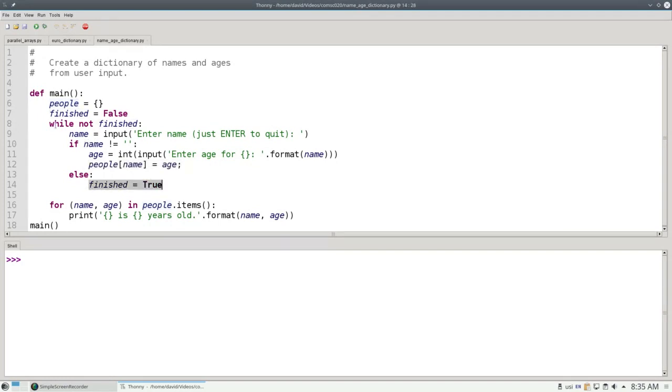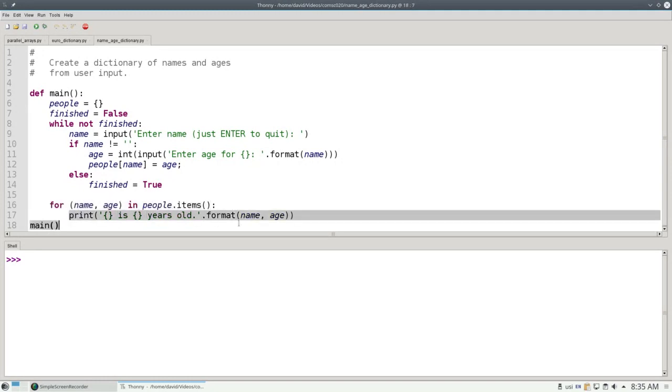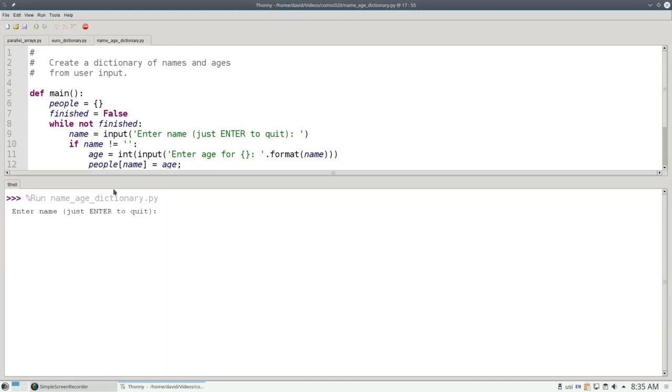And then, after we've entered all the names, we're going to use our items method again to get the names and ages and print them all out. Let's run that program. I'll put Joe as 29. Let's have Federico be 18. Let's have Nancy be 29.